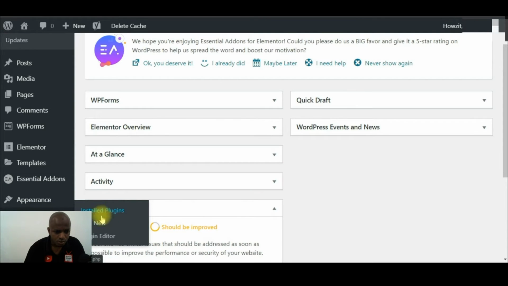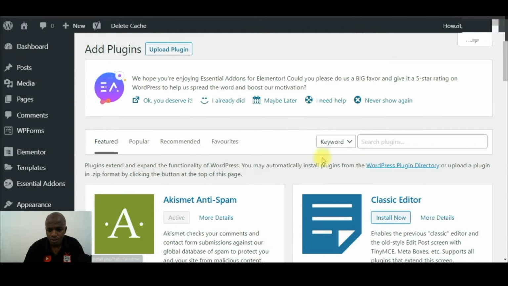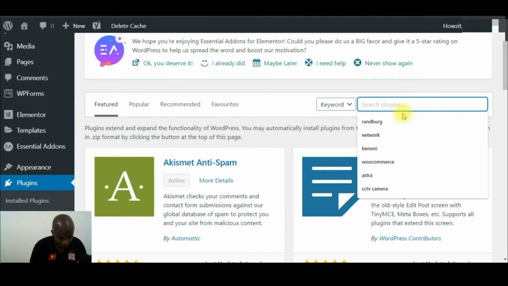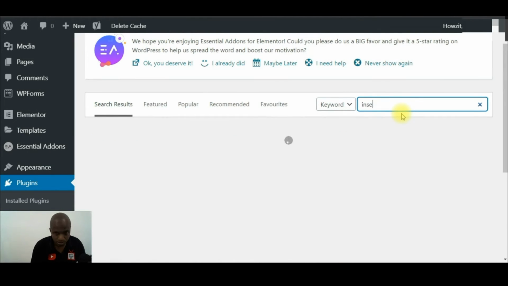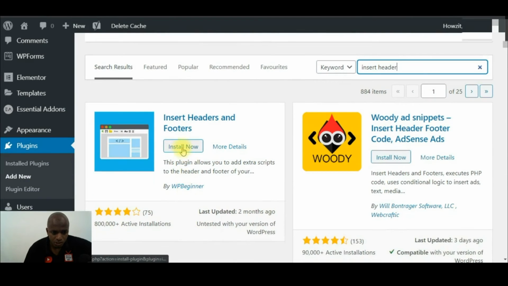Okay, so we're going to add a new plugin. On va installer un nouveau plugin. So we are going to add a new plugin. So just insert. See here. Let's look. On va installer ce plugin. We are going to install this plugin.